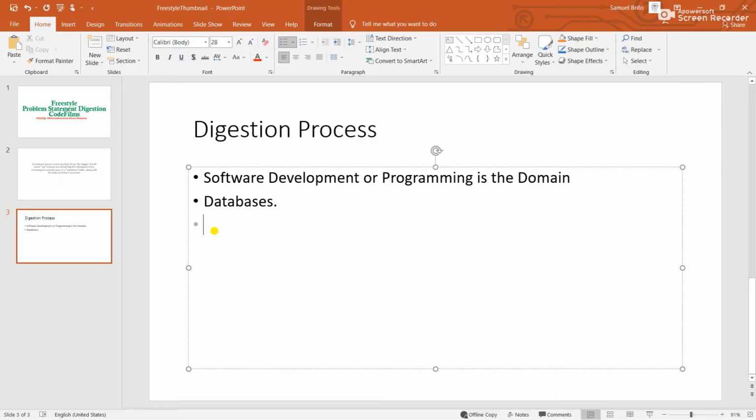It has something to do with SQL, and what's SQL? SQL is a structured query language. It's a programming language, so that's the language you are going to use to do anything related to the databases. So we say SQL is a programming language for databases. All right.